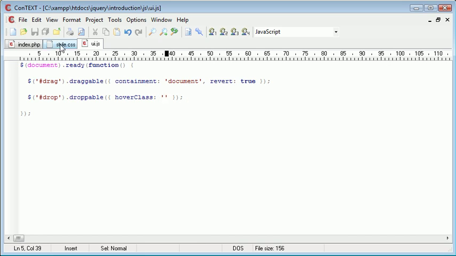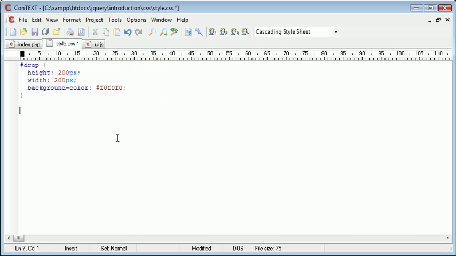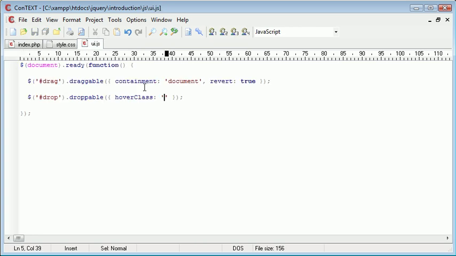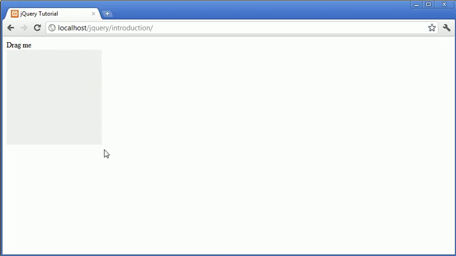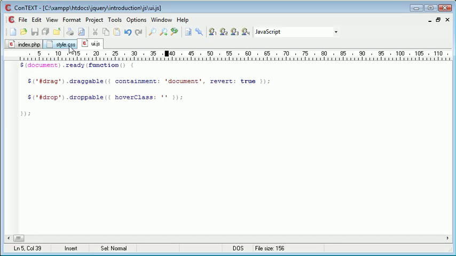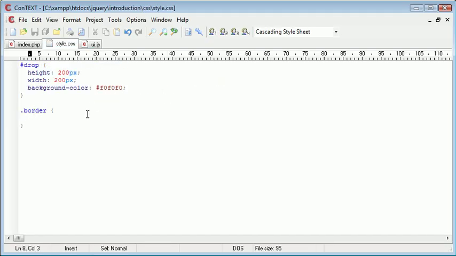So what we want to do is inside style.css we want to create a new class called border, and this is going to essentially just contain CSS that would outline a thin black border on this element. Then what we're going to do is as we hover over this, we're going to change the border of this to black, and then it will make it look a bit more like we're able to drop something. So this border class here is just going to be border 1 pixel. It's going to be solid and black.